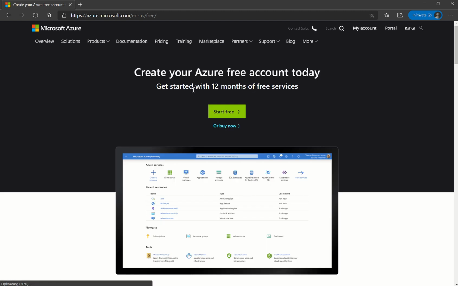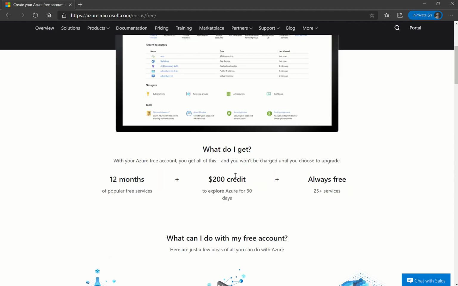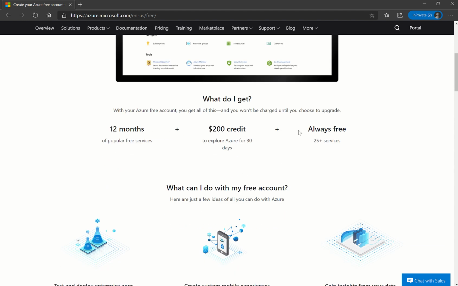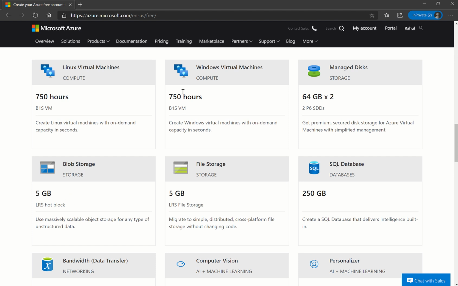Based on the country from where you're logging in, for example, here it says I get 12 months of free services, various services. And the credit they're giving is $200 credit for 1 month, for 30 days. For our R&D and all that stuff, this is more than enough for us. Some of the services are free for 12 months. Just go through this and they'll show you what you get with these free services.